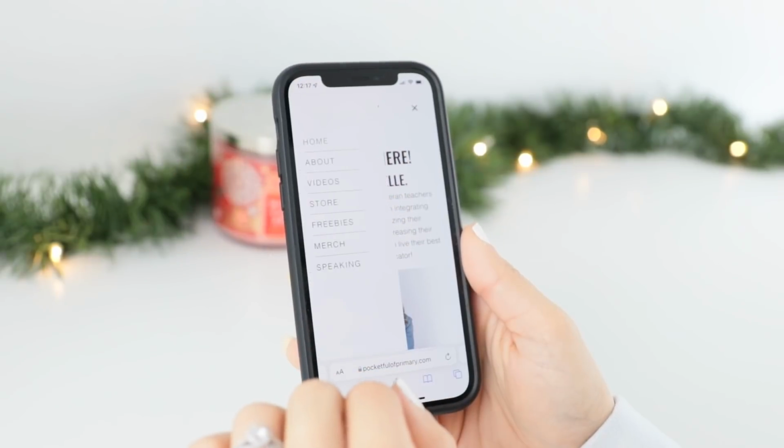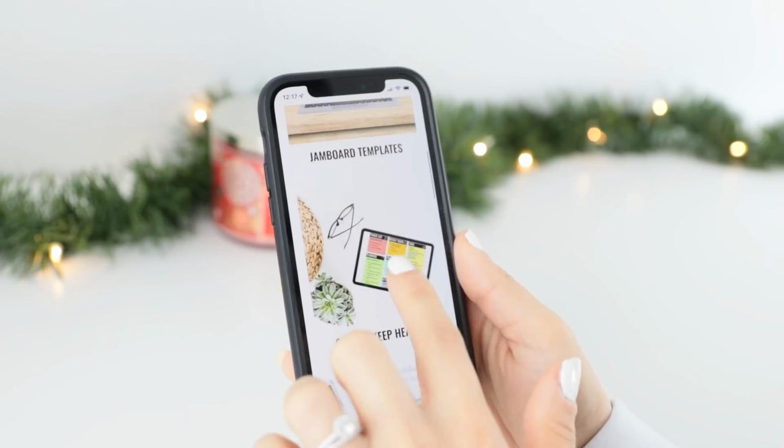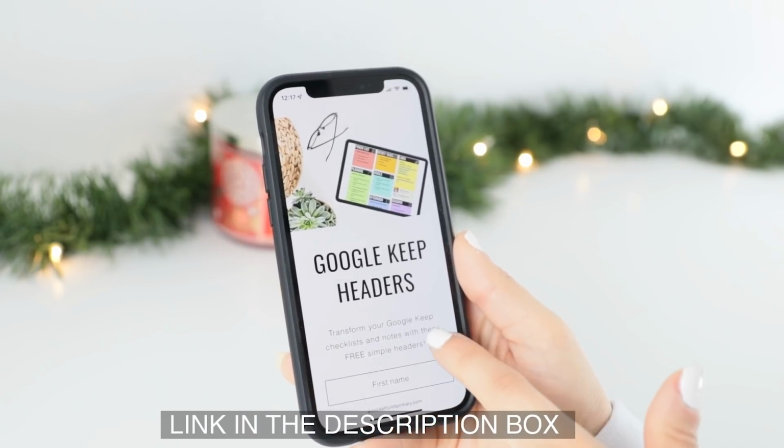You can keep your power list on a sticky note. You can keep it digitally in your phone through the Notes app or through Google Keep. I personally love using Google Keep, and I do have a set of free headers, including one for a power list that you can grab using the link in the description box.